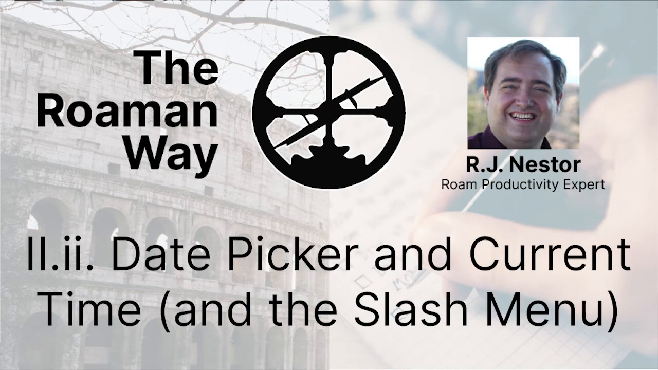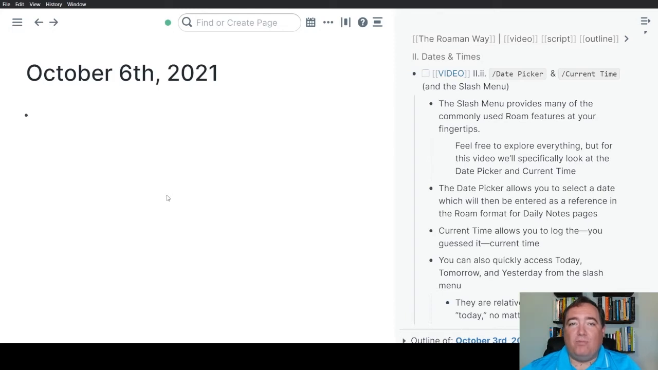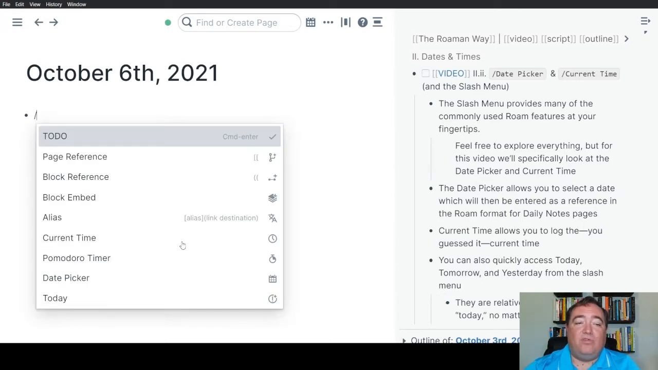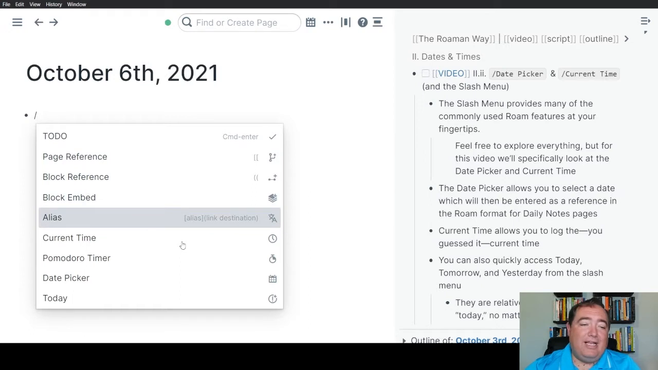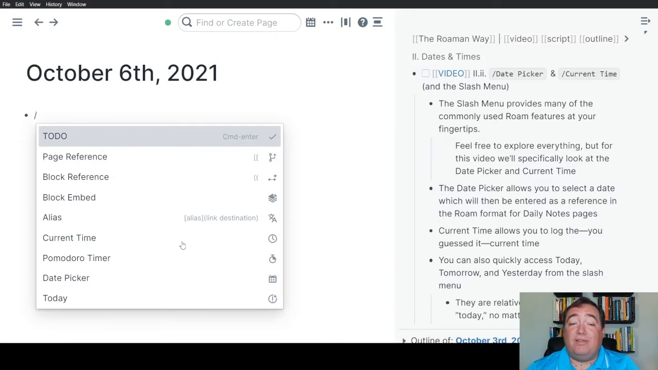Roam has a slash menu that gives you access to many of Roam's features just by hitting /. So if I'm within a block and I hit /, you'll see right away I have to do, page, block, block embed, alias, current time, Pomodoro timer, just a ton of stuff there. And when you start searching, you'll actually see that the menu is significantly longer even than that.